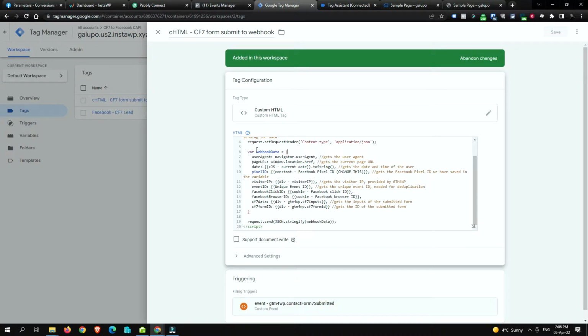You just have to change these values pretty much with what you would like to collect, but it's a bit more difficult. It's JavaScript, so some of you may be able to do it, some of you may not. But if you follow this video, you will definitely be able to send Contact Form 7 form submissions to Facebook through their Conversion API.